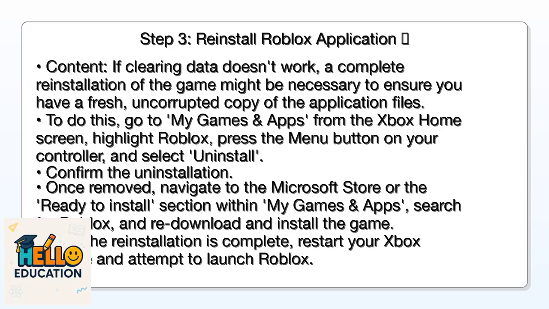Step: reinstall the Roblox application. Content: if clearing data doesn't work, a complete reinstallation of the game might be necessary to ensure you have a fresh, uncorrupted copy of the application files. To do this, go to My Games & apps from the Xbox home screen. Highlight Roblox, press the menu button on your controller and select Uninstall.